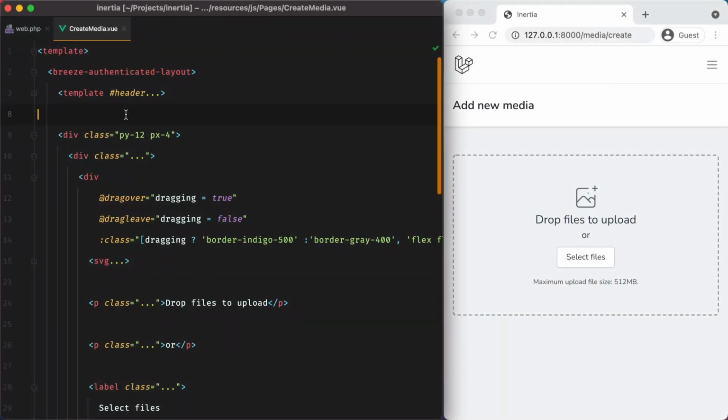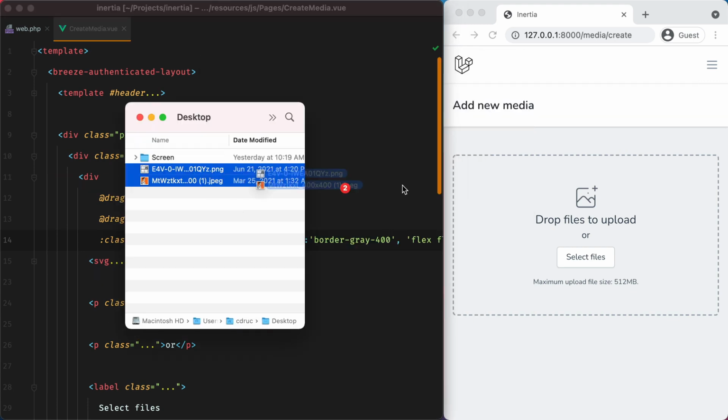As a starting point, we have most of the HTML in place. The only dynamic part is here, where we listen to the dragover and dragleave events to toggle this dragging property. And then we use this property to switch between indigo and gray borders. So if I take a file and hover it, the border color changes.